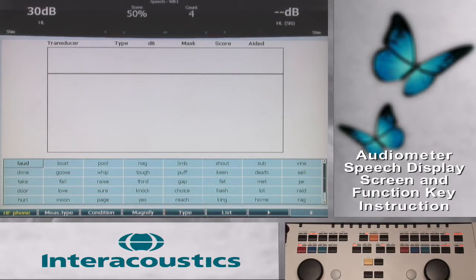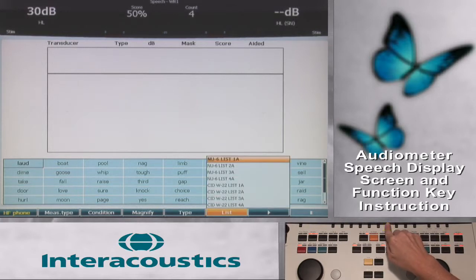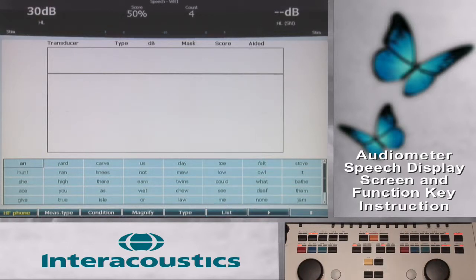Type function key allows the selection of the single or multisyllabic wave files available within the audiometer. This type function key must be set prior to selection of the list function key for appropriate wave file selection. List function key allows for the selection of a specific speech file. There are multiple wave file lists available within the audiometer. To access these lists, going to the setup screen is required.